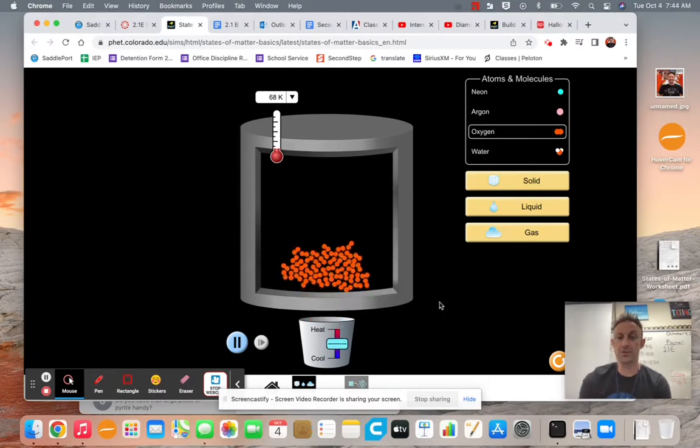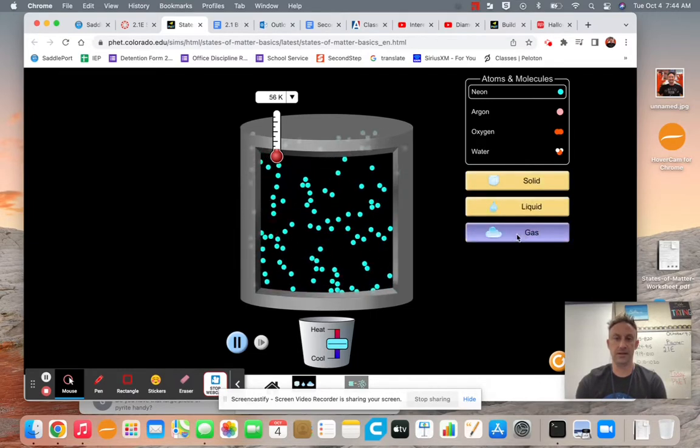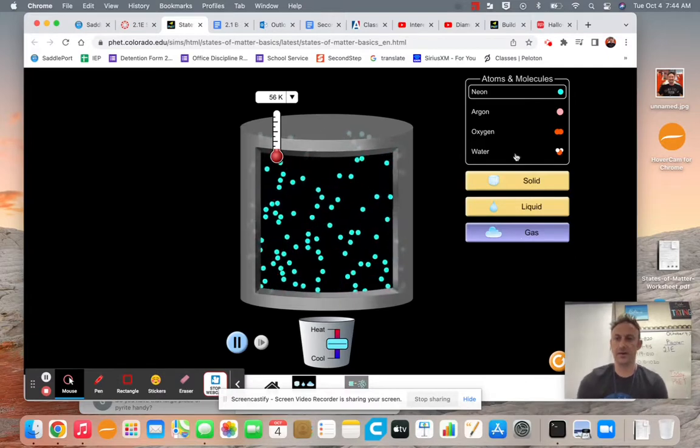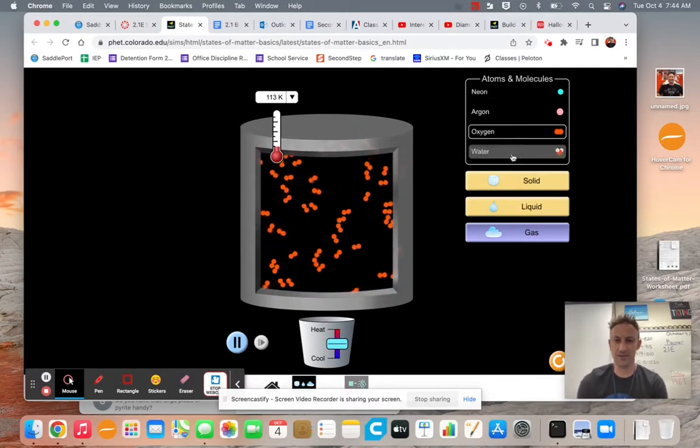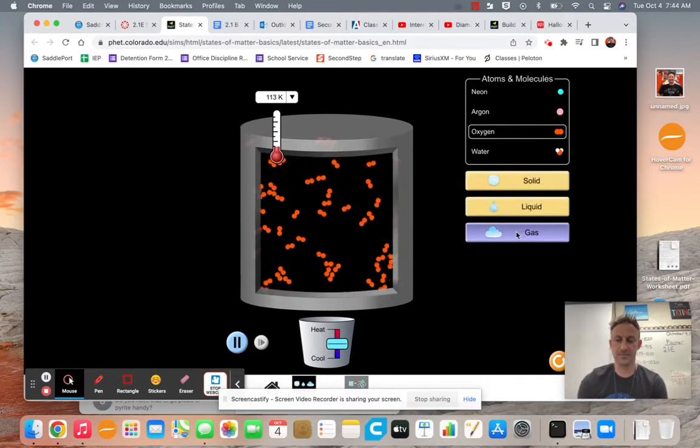If you want to change the matter, whether it's solid, liquid, or gas, for example, this is neon in a solid, but here's neon in a liquid, and here's neon in a gas. Same with oxygen, for example. Here's oxygen in a solid, oxygen in a liquid, oxygen in a gas.